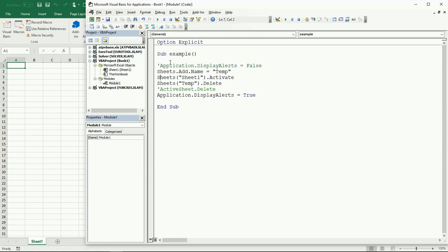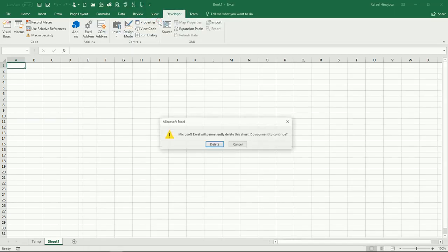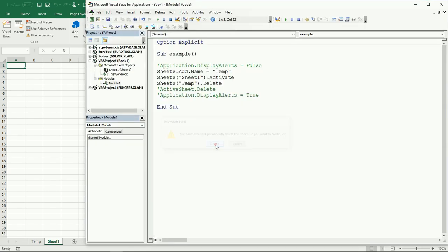Let's just do this example again. I'm gonna add one worksheet and then I'm going to delete it. So if I run it, I get this again, this alert from Excel. So the macro gets paused. Then I have to interact with it and I say confirm. You know what? Yes, I want to delete it. And then well, the temporary worksheet goes away.